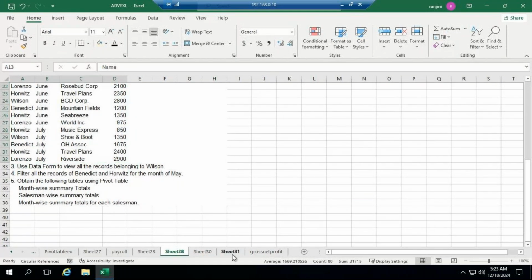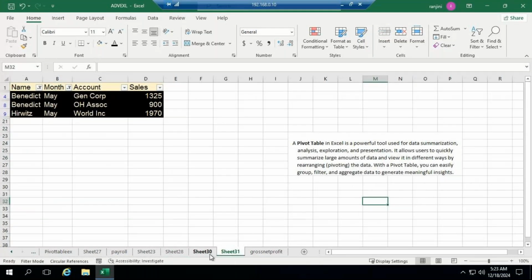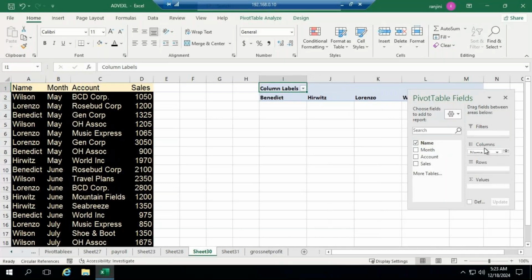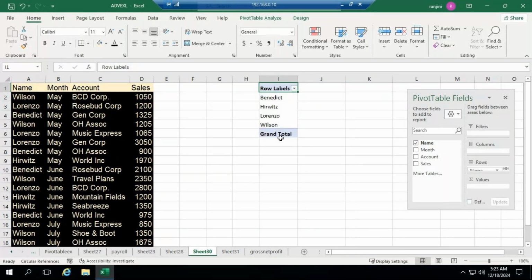If I want to display salesman wise, salesman, I want to display it row wise. And sales, I'm placing it in place of value. Okay. So salesman wise, I want to get the sales summary.